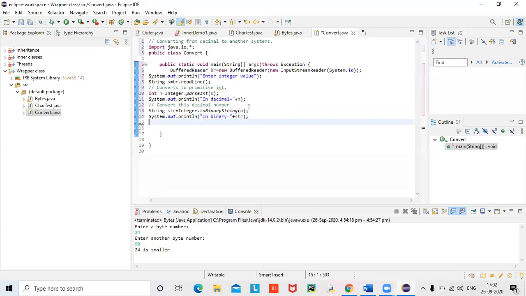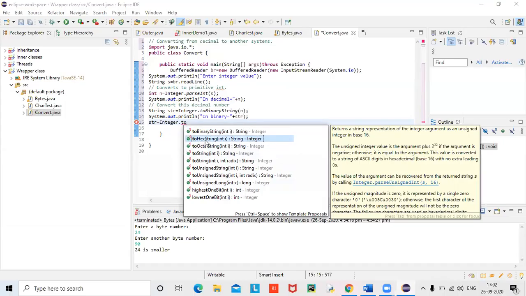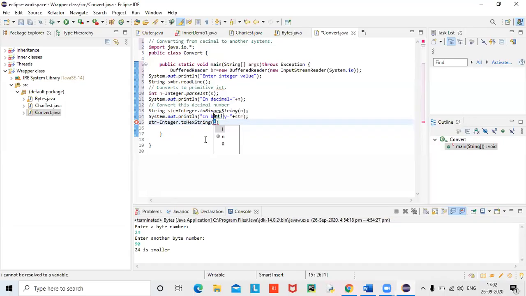Now to hexadecimal, I want the same code. Already str is defined. Why again do I have to take a string? I need not take. str is equal to Integer dot toHexString. You can use all these things. I just want to use the first three. The remaining you try. toHexString within brackets. What is that? n, our number. Done.